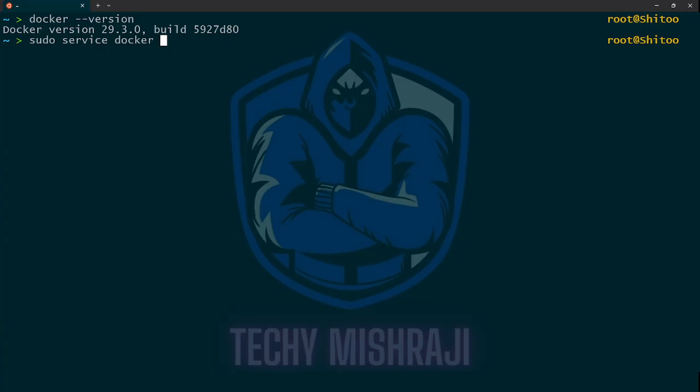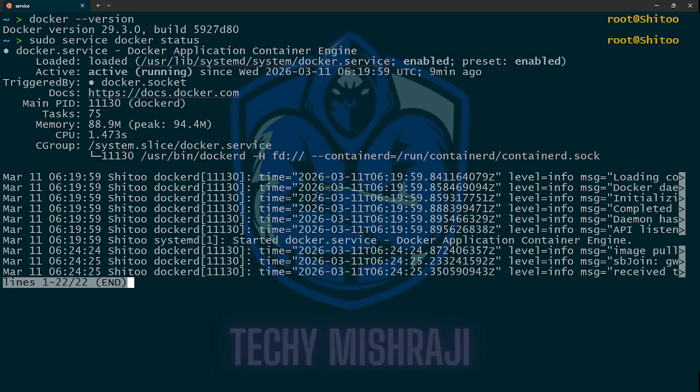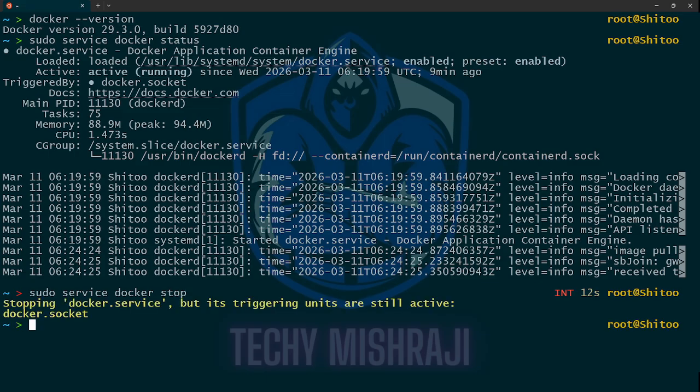So let's see the status. What does it say? Status active (running) since Wednesday. So if this is running, we need to stop it. Stop. Stopping Docker service, but its triggering units are still active: docker.socket.